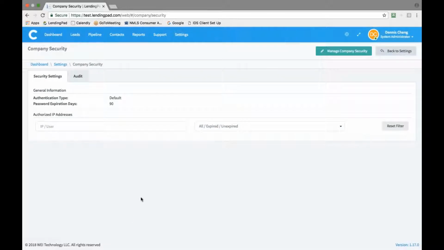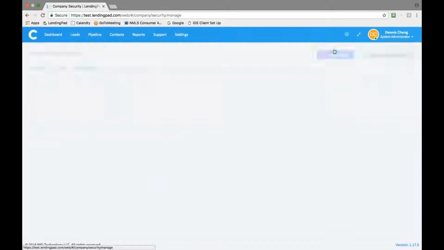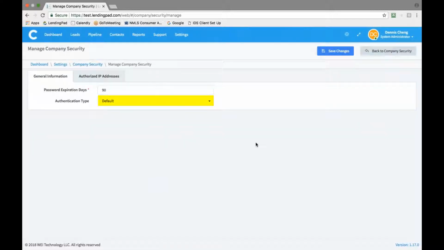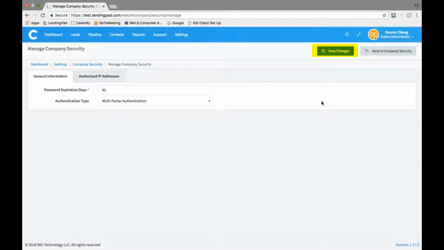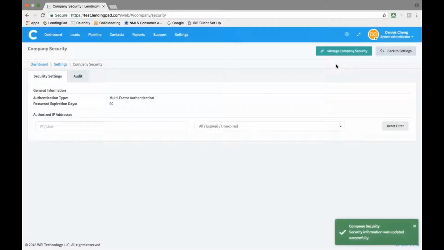If you would like to turn on multi-factor authentication for all users of the company, click Manage Company Security in the top right corner. To activate multi-factor authentication, select the option in the Authentication Type dropdown. After you turn on multi-factor authentication, please review that mobile numbers are correct for all company users. Alternatively, each user can go to their individual profile page and select the correct MFA type.